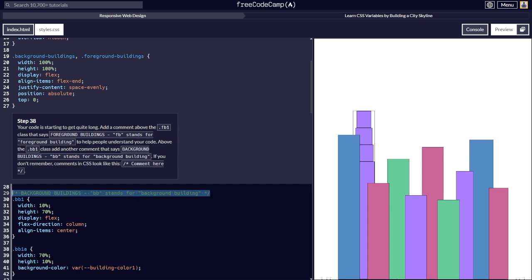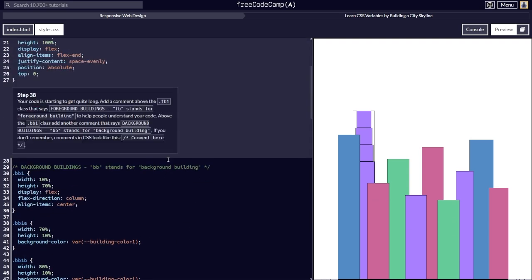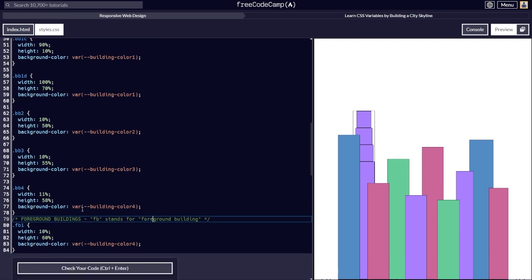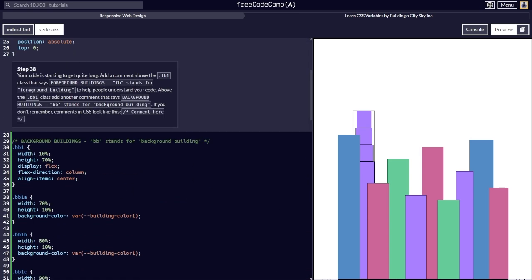And then I'm gonna copy this and put this above the FB1 here. And then we're gonna say foreground buildings. FB stands for foreground building. Let me make sure that was right. I think that's right. Okay. All right. We're at step 38.